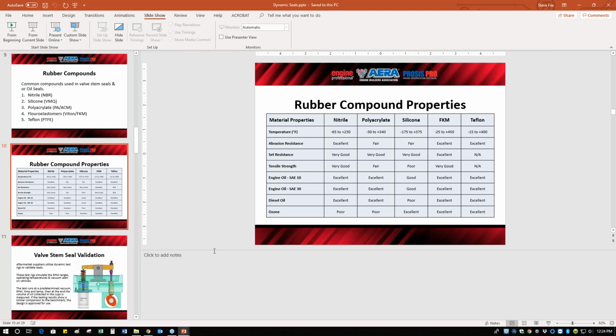And here's why you'll see the progression of the rubber compounds. So here's just a generalization of material properties. Depending on the formulation of the compound, it can vary, but this is just a generalization. So if you look at nitrile, it has an operating temperature range of -65 to 230 Fahrenheit. Polyacrylate -30 to 340. Silicone has a very wide range, -175 to +375. FKM -25 to 450. Teflon -15 to 400.